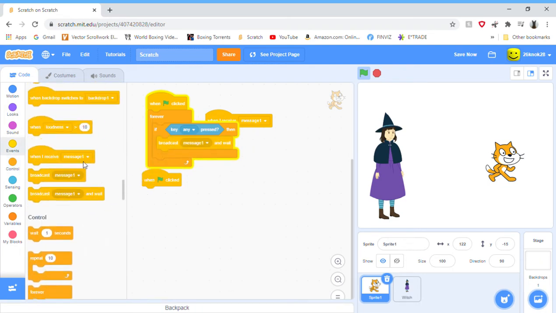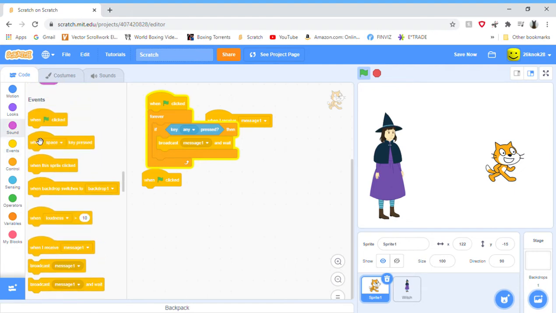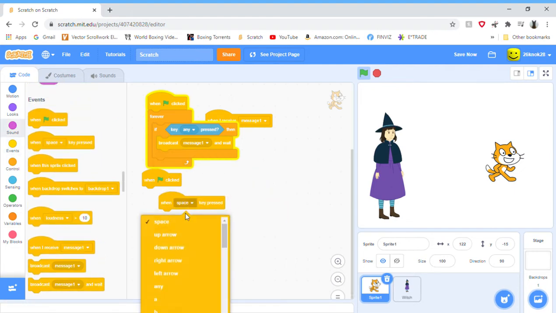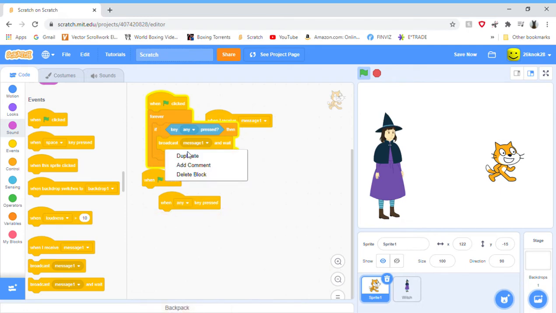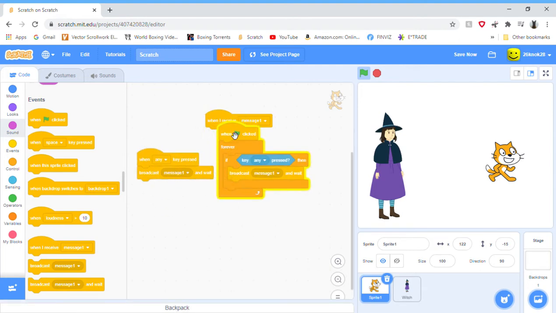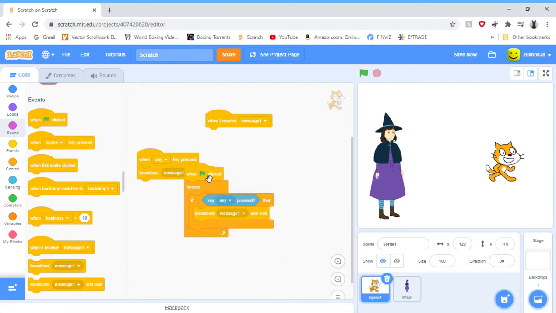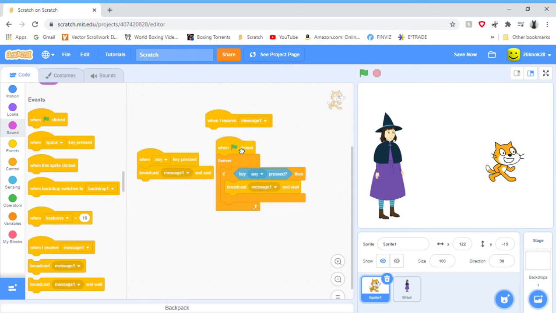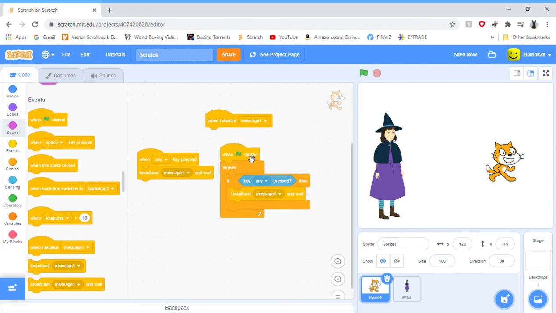You can also put, if you wanted it to be a little bit easier, when any key pressed, then. But the difference between this and this, this one you can do as many times as you want, and you can hold the button. So when any key pressed, that's what's supposed to happen. It broadcasts message 1, and this one is a little bit too complicated unless you want to make things move.